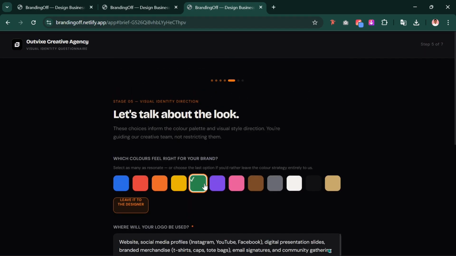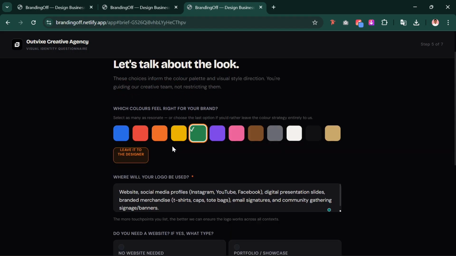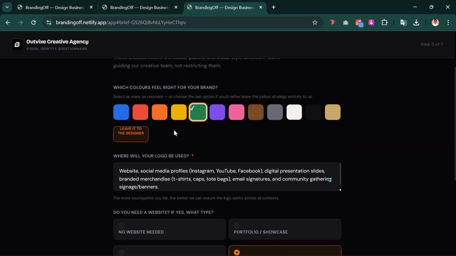This is where there's a sample of colors that they can choose from to help speed up the process of you selecting the colors. So instead of the client writing, say, blue, and imagining how blue would look, they can see the colors as they are. Or they can just leave it to the designer, which means you have the freedom to come up with the colors yourself.